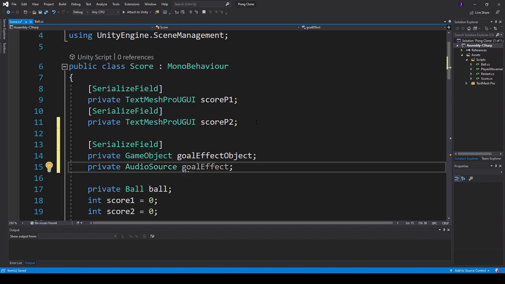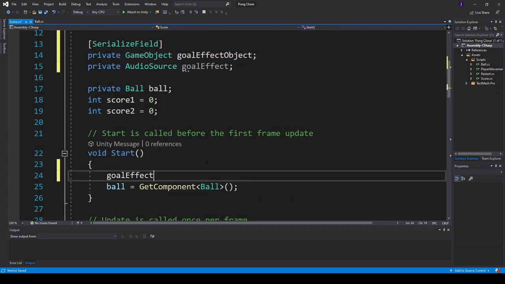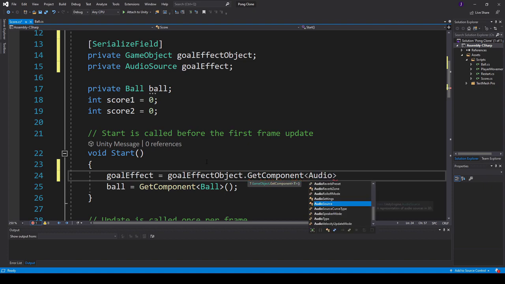Then once again, we're going to set our audio source equal to the audio source component from this object. So at the beginning of our Start method again, we'll say goalEffect equals goalEffectObject.GetComponent, and inside the less than and greater than symbols, we'll say AudioSource, open and close parentheses, and a semicolon at the end.